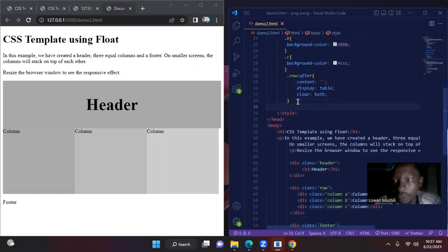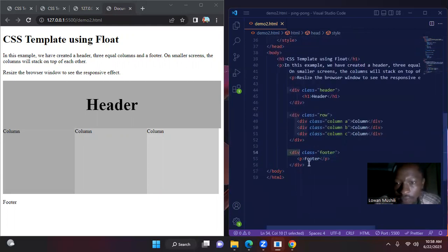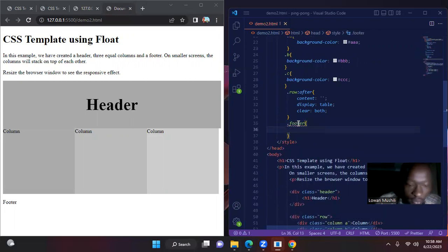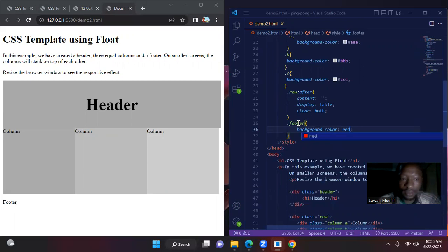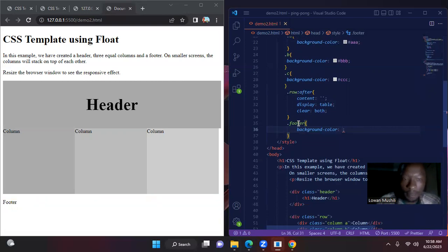So this is what we're talking about. We're going to style this now, the footer. So let's just say, because that is a class, dot footer. Hope this video doesn't take too long. So background, okay, I'll just say red so that you can see. Okay, that is not nice. So let's just say gray, I guess.